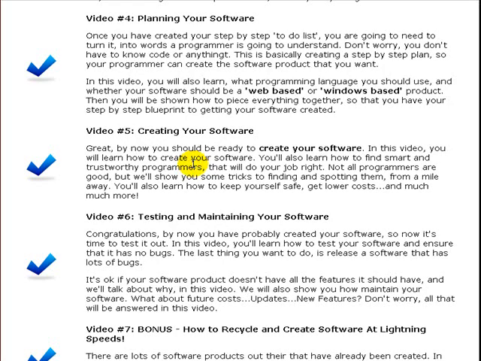And of course, video 6 is about testing and maintaining your software. Basically, by now you have created your software, so now it's time to test it out. In this video, you'll learn how to test your software. Testing is very important, because if you don't test and you release your software product, then let's say you have lots of bugs. If that's the case, then you're going to have more support tickets. That means you have to spend more time sitting at your computer having to support people.